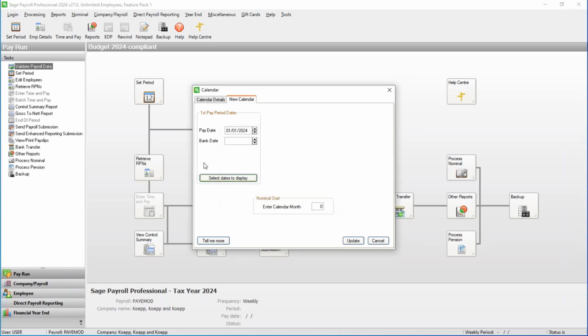And what I now need to do is to enter my first pay date of the year. Now I do my payroll weekly, and my employees are paid every Friday. So my first pay date of 2024 is going to be Friday, the 5th of January.